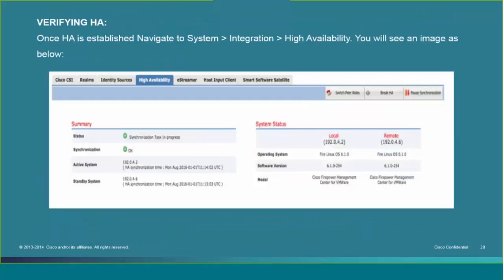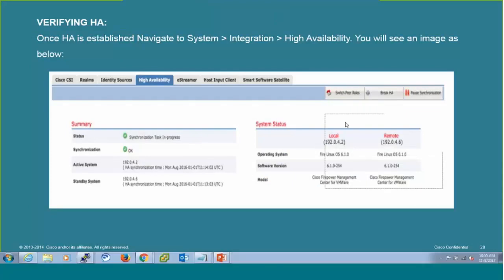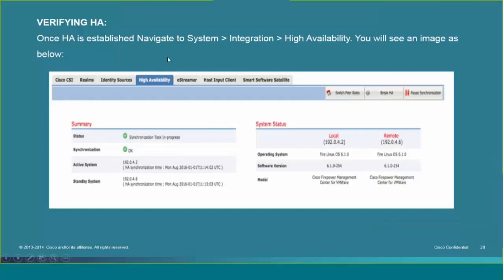So once we have set up everything, and we would like to verify that the HA has been set up successfully, we would navigate to the High Availability tab and check whether, under the summary, the status and the synchronization have a green tick mark. This is the expected output that we can see on both the primary and the secondary FMC.